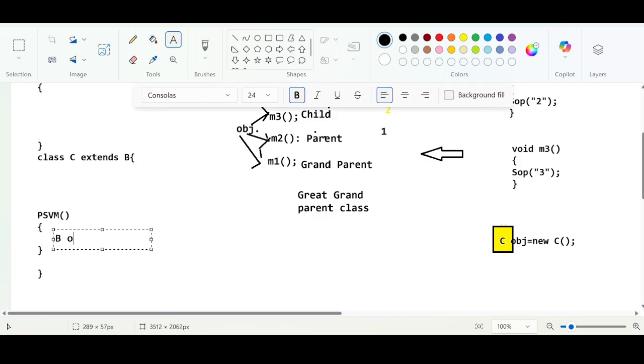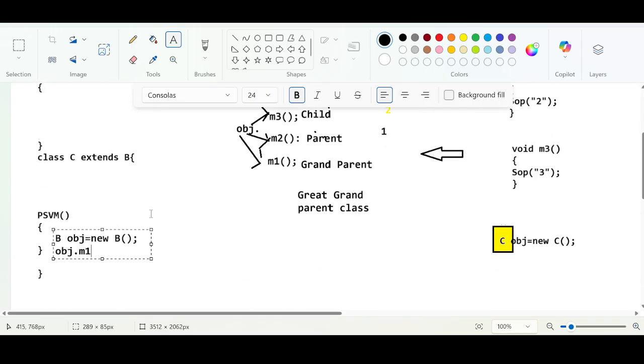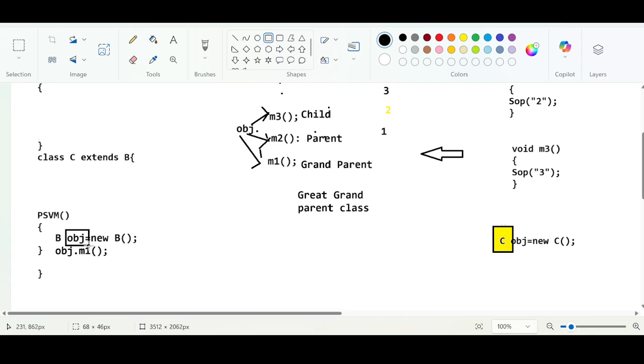Okay, B obj equal to... okay, obj dot, I want to call which method? I want to call the M1 method. This is what I want to do. Always remember, first it will look for the type. Obj is of what type? B type. Right? So the main thread will check, we're calling obj.m1, right?